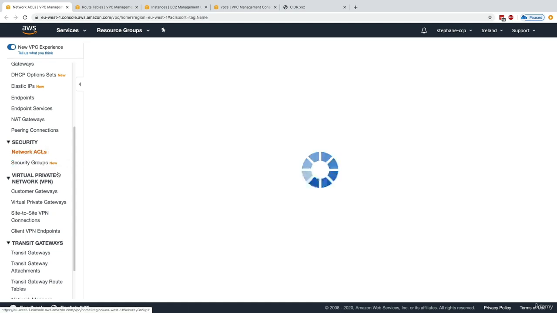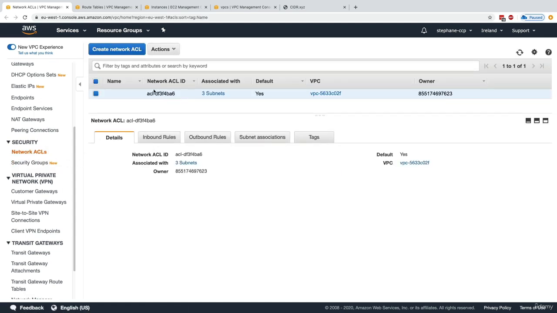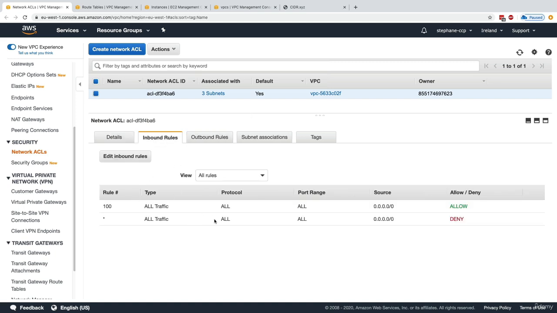Next, for network ACLs that we haven't seen yet, as we can see, one network ACL has been created, and it is associated at the subnet level, so associated with 3 subnets. When we look at it, we can see that there are some inbound rules. This is saying that all traffic on all ports from everywhere is allowed, effectively saying that anything can go through it. And if you look at the outbound rules, yet again, it's allowing all traffic on all ports anywhere. So this is called the default network ACL because it allows everything in and everything out.